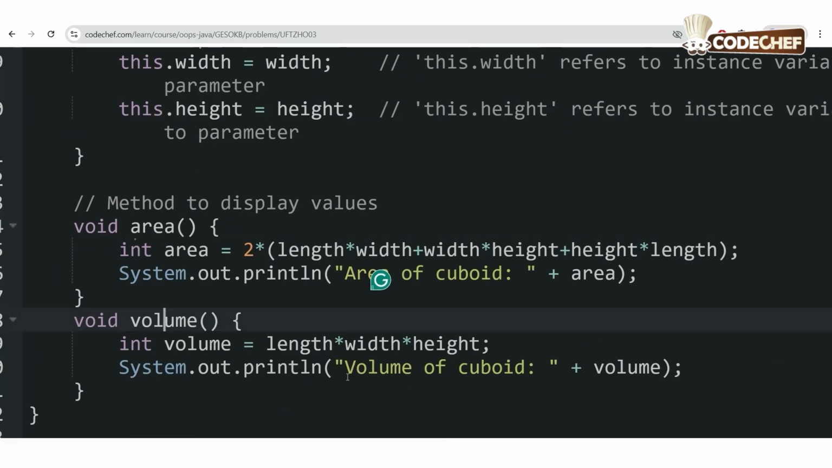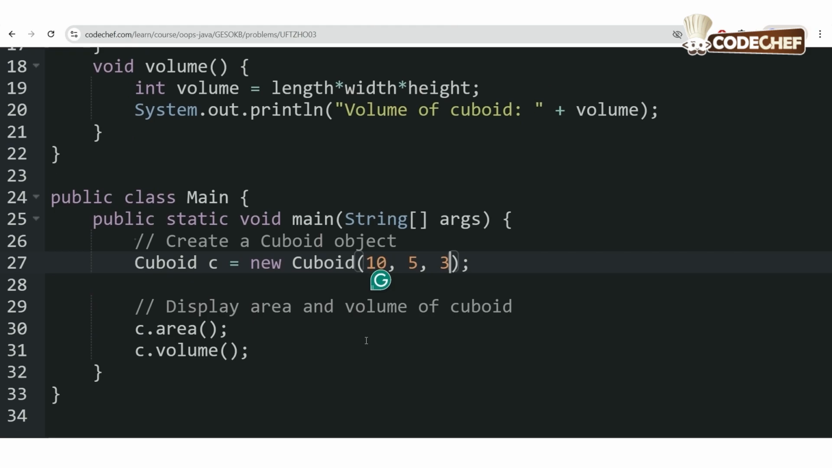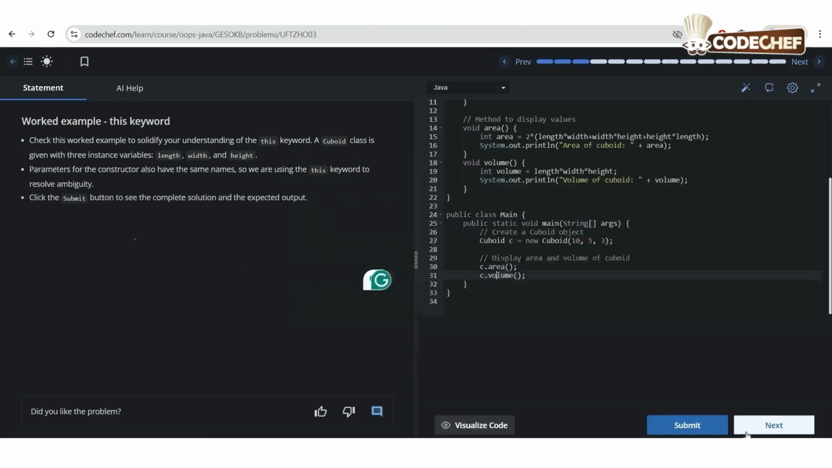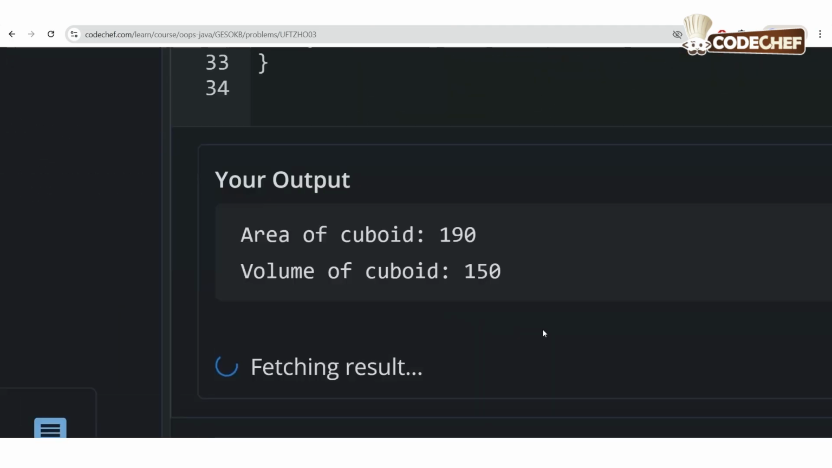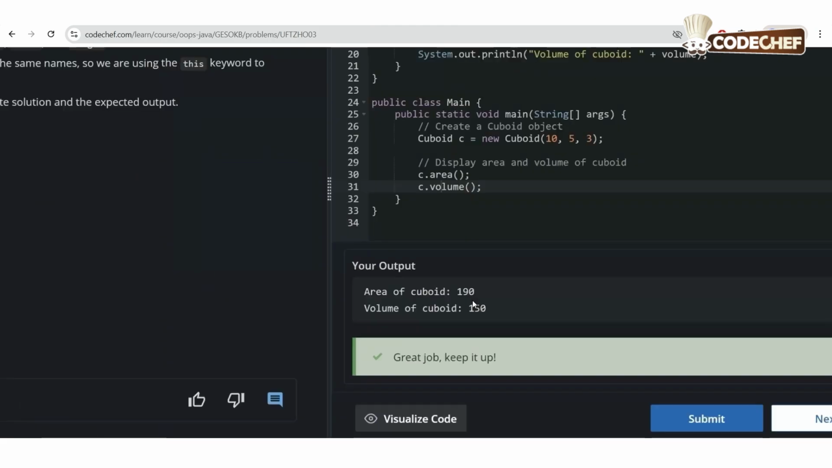Now see over here. Cuboid c = new Cuboid(10, 5, 3). Here 10 is the length, 5 is the width and 3 is the height. Now we are going to calculate the surface area and the volume. So now let's try running this program. Alright, so as you can see we have area of cuboid as 190 and volume of cuboid as 150, as expected.